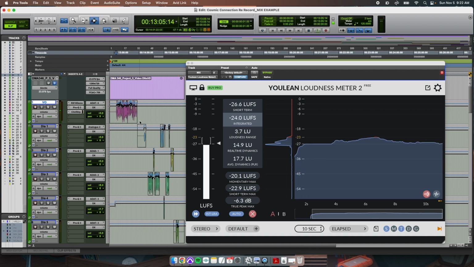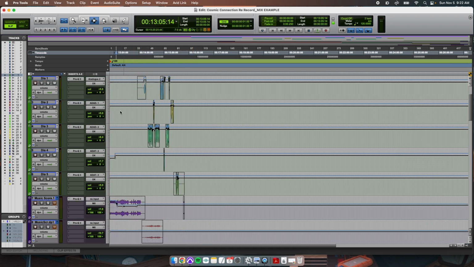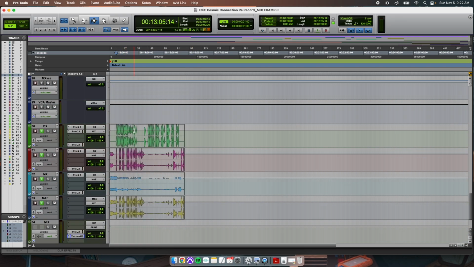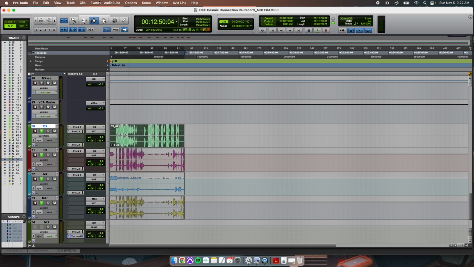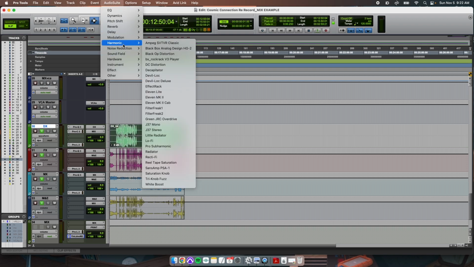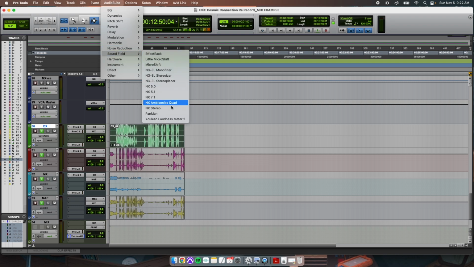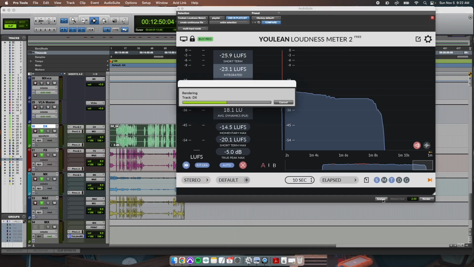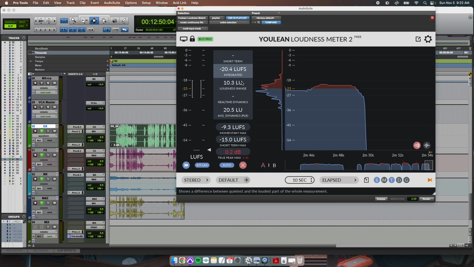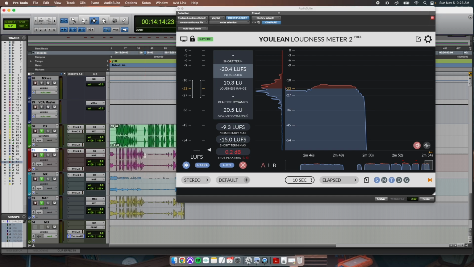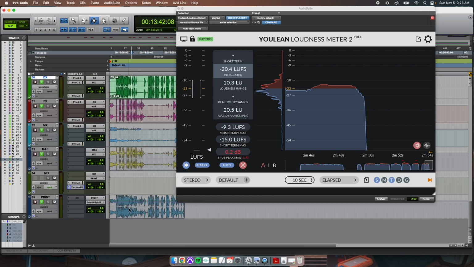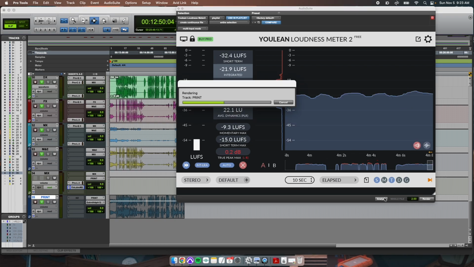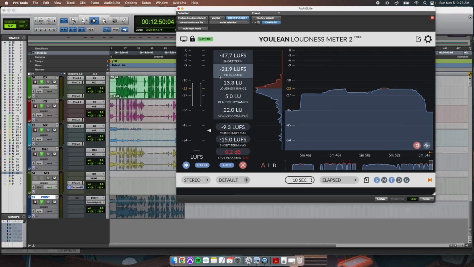Oh, you know what's even better than doing that? Check this out. We've already printed the dialogue right here. So what if I just highlight it, Audio Suite, go to my Uilleann meter, and then we just analyze it. Oh my gosh, my dialogue is so hot. Like it's at negative 20. That's ridiculous. And then I wonder what everything is together. Wow, negative 21. That's way too hot. So we'd need to fix that.